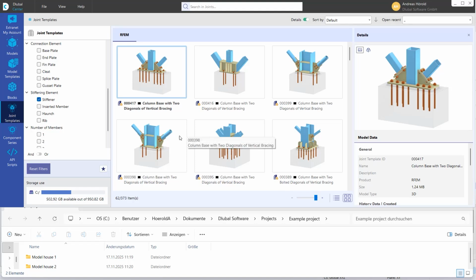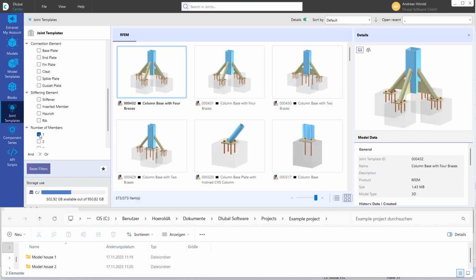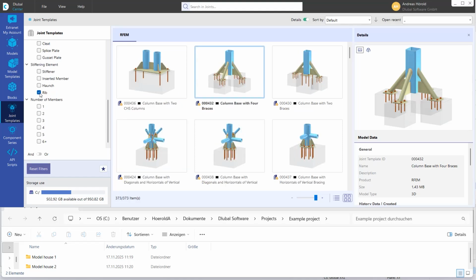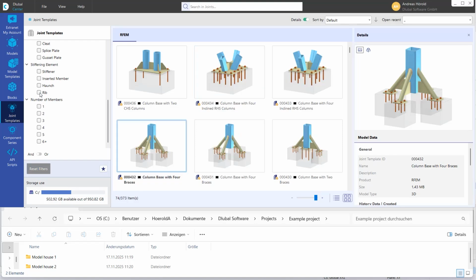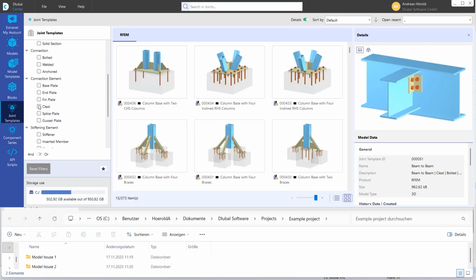You can use it in the add-on, also in the steel joints add-on, for example, also number of members or joints with ribs, cleat, and so on.